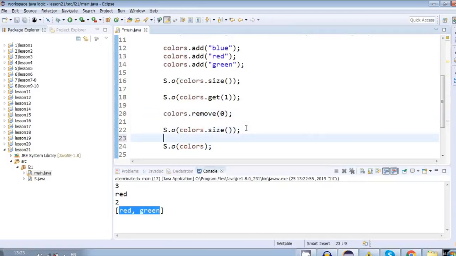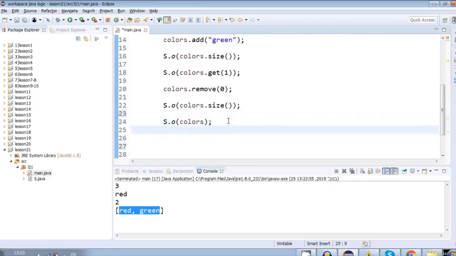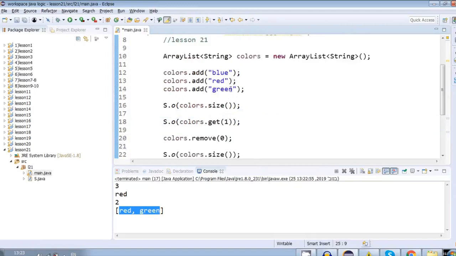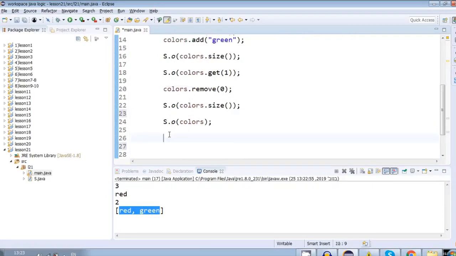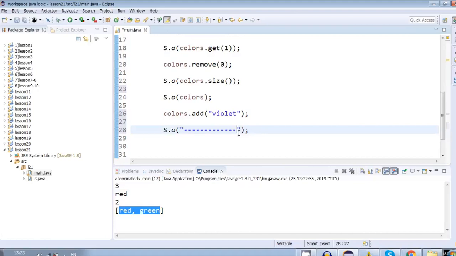Let's actually show you another functionality of the array list. We removed an item. Now I want to add another item, the color violet. It will be added at the end of the array list. So now I will show you how to loop an array list, process it, like they like to call it. Let's first print just a line of characters, so we have everything separated.